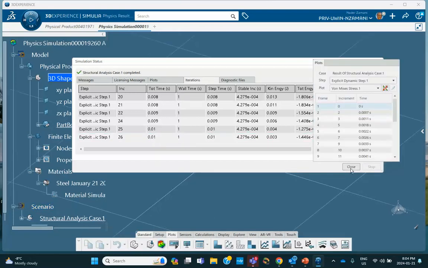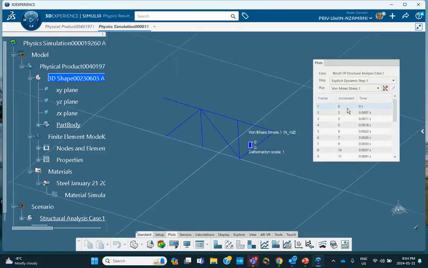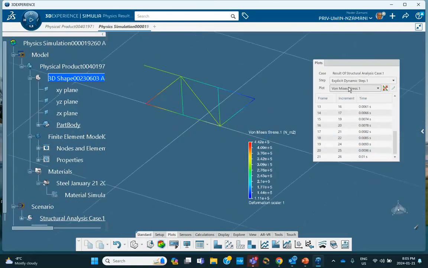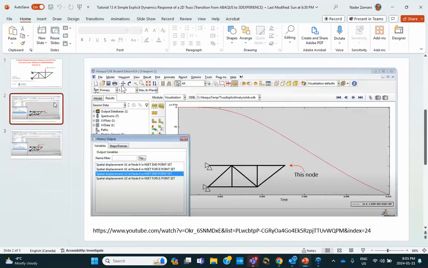Okay, so close that. This is the initial step before things start to move. Then things start moving. Okay. Now this is the von Mises stress, but let me change it to displacement. Biggest displacement obviously is going to be at the tip here. And one other thing, I want to compare it with the results of this YouTube video. So I'm going to plot the displacement of this point as a function of time.